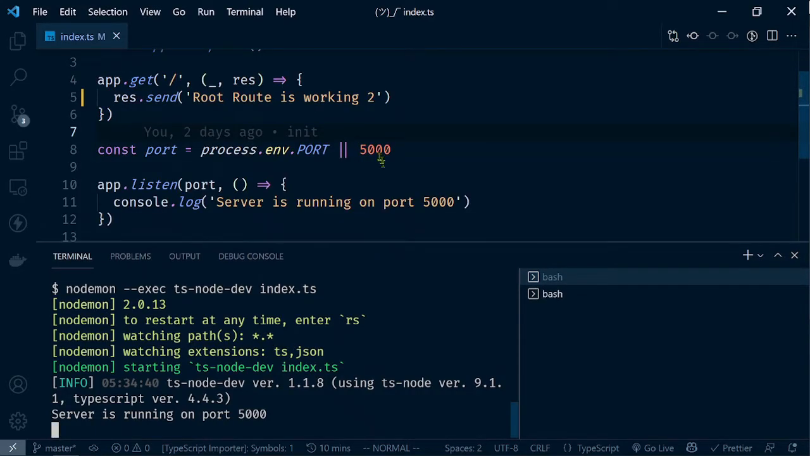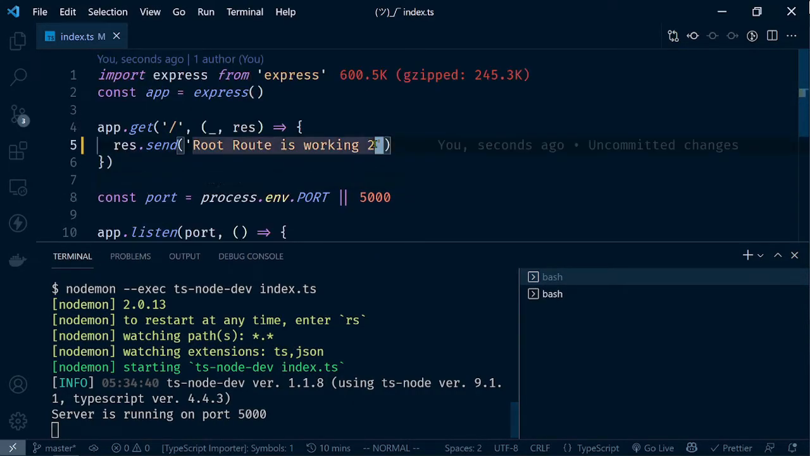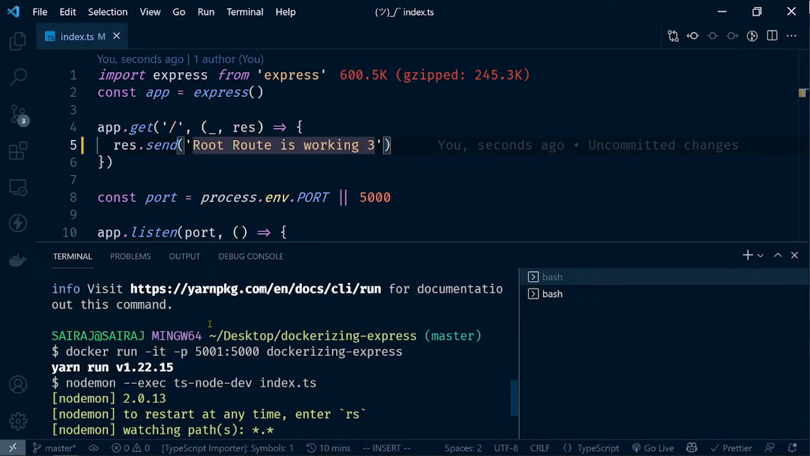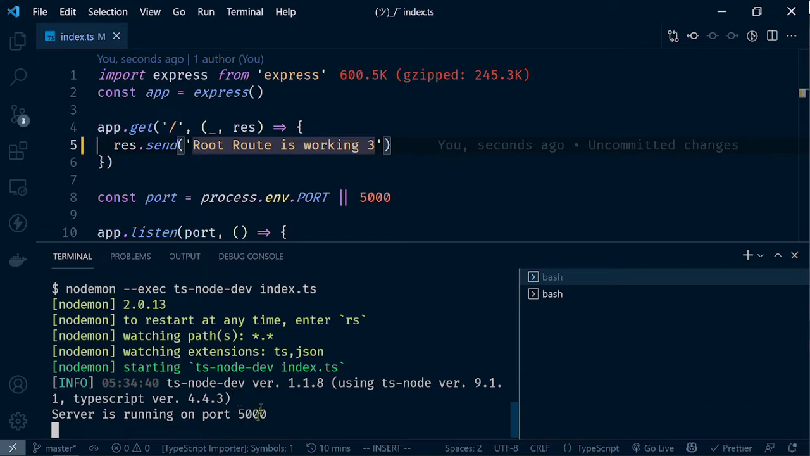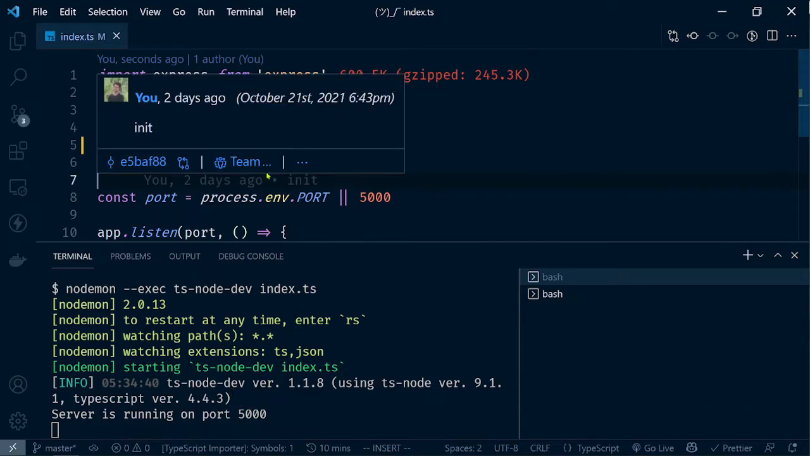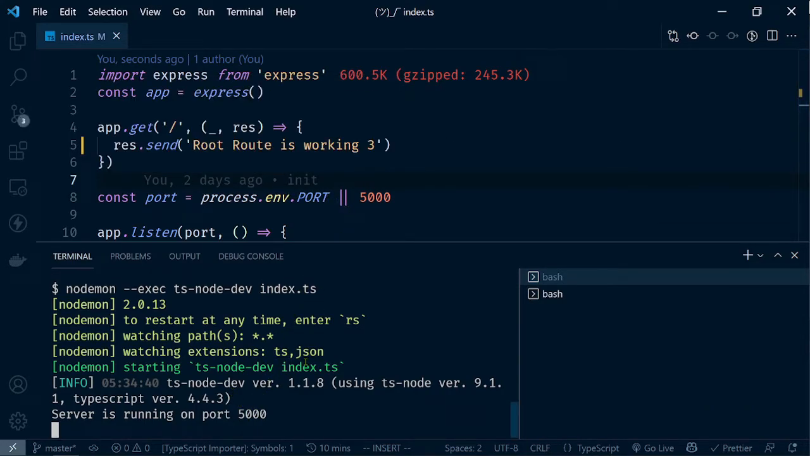So I'm changing my response from 2 to 3 now. You can see nodemon will not restart our server. So you might be thinking we have actually put the dash it flag to pass input from our keyboard to the container, but this will not work for files. So we have two solutions here.